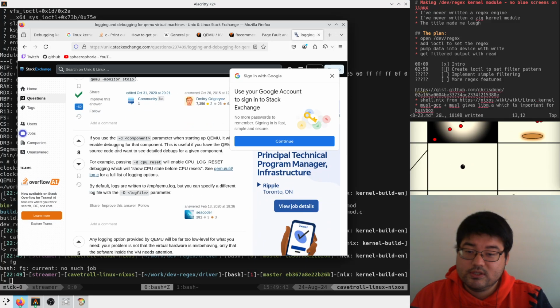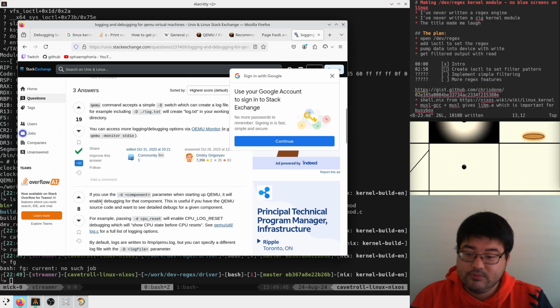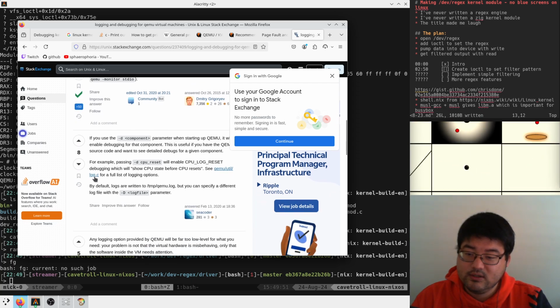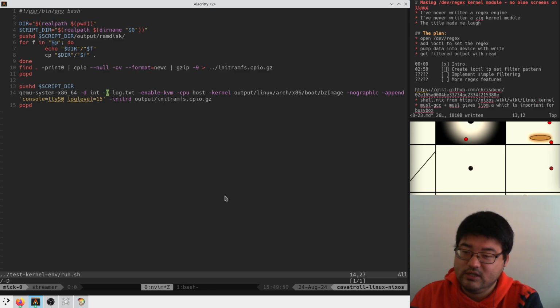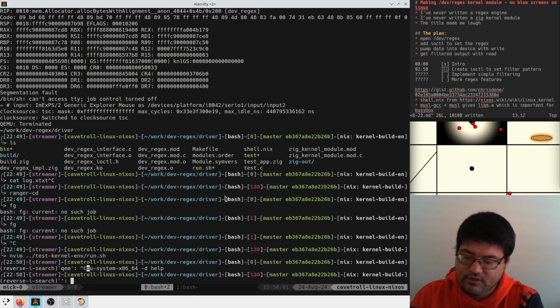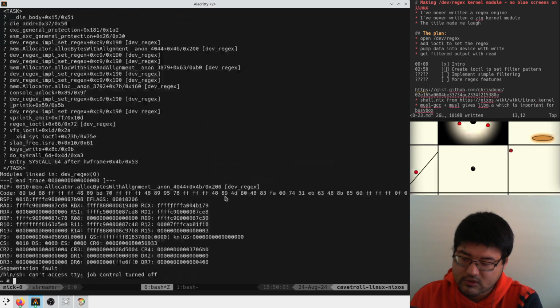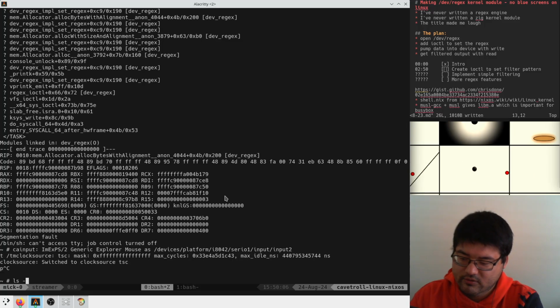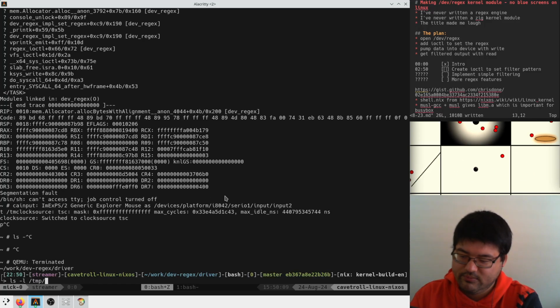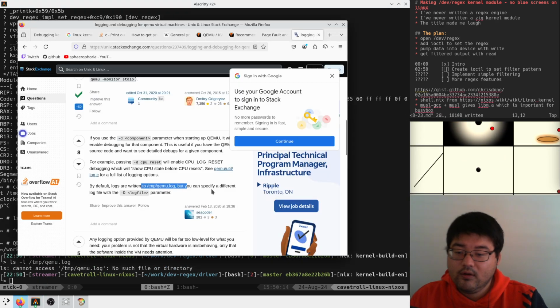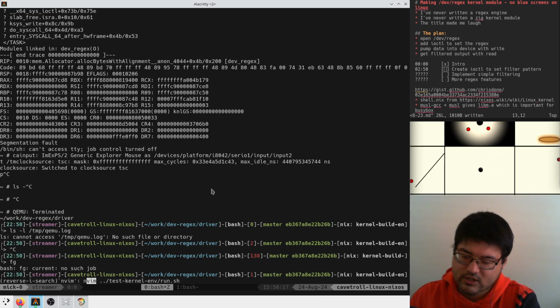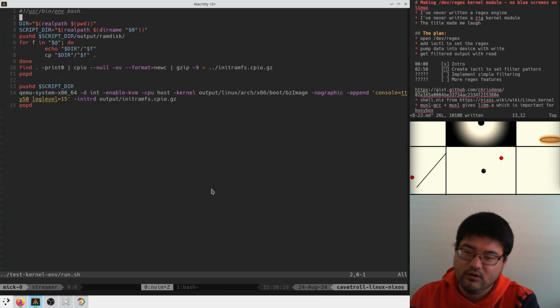It will enable debugging. This is useful if you have QEMU source code and want to see detailed debug output. For example, passing cpu_reset will show CPU state before CPU resets. These are written to /tmp/qemu.log by default. Okay, so let's turn off -D. Not that I think this will change anything, but let me ls -l /tmp/qemu.log. Nothing. It's a liar. Oh, but I turned off -d, I think. Did I? I don't remember. No, it's still there, -d int.